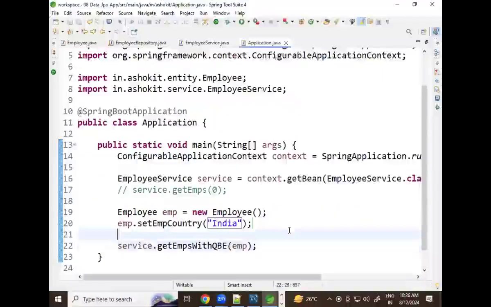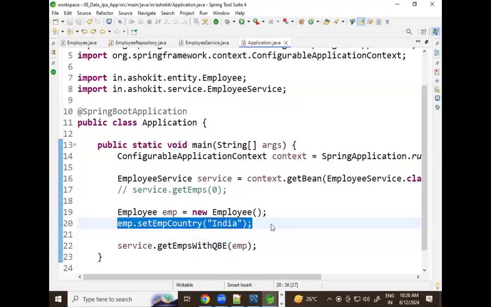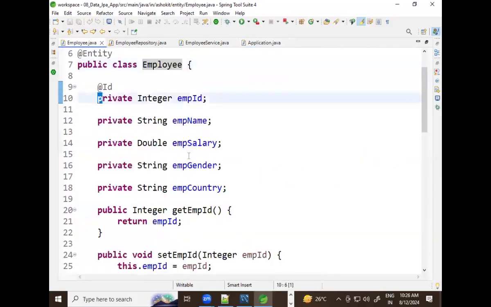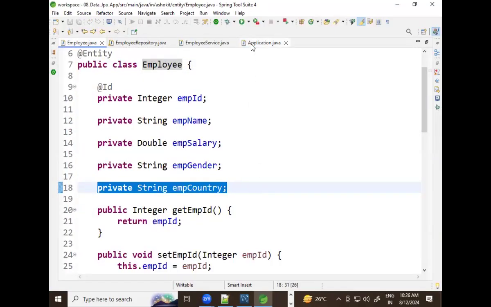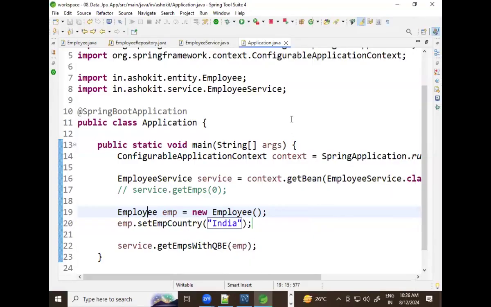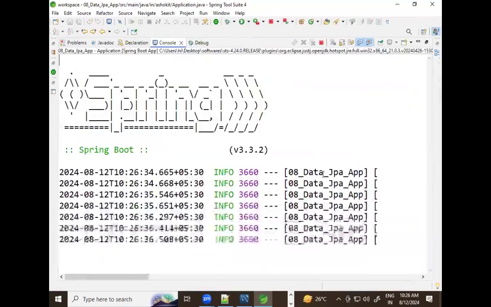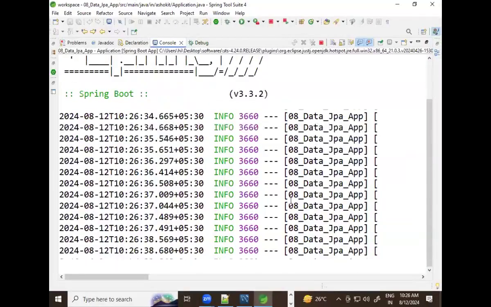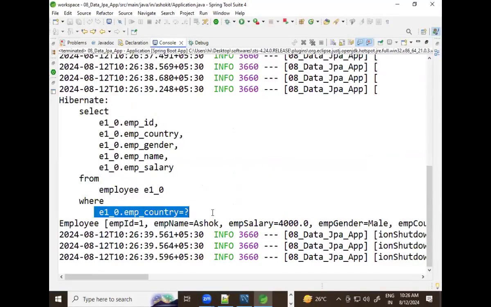Now, I'm setting the employee country as India. In my entity, there are multiple variables available, but only the country variable contains data. Then right click, run as boot application, and check the query. Then what happened now? Is country added to the where condition or not? Am I writing the query, or are they preparing the query? They are preparing the query based on query by example.